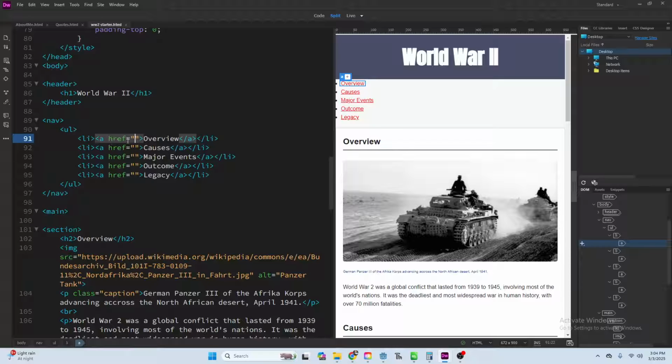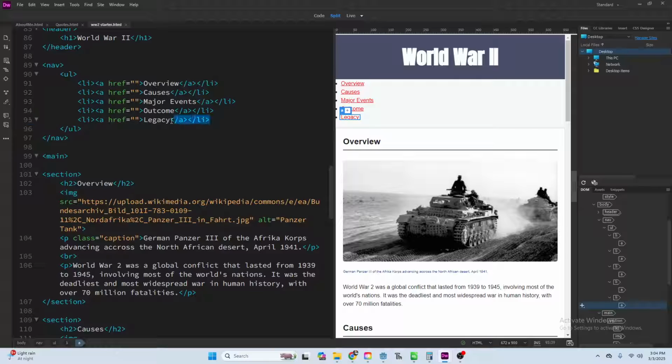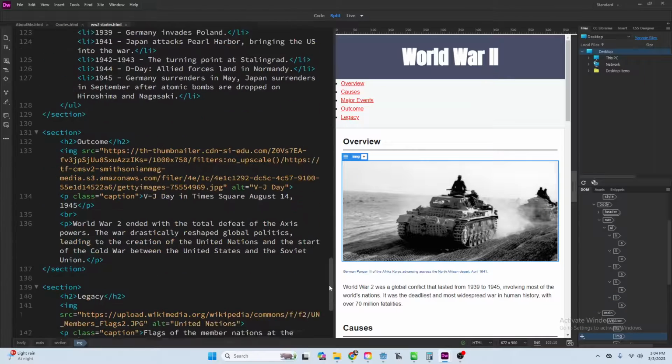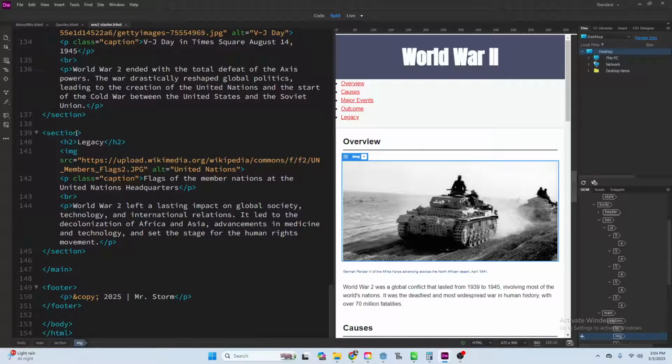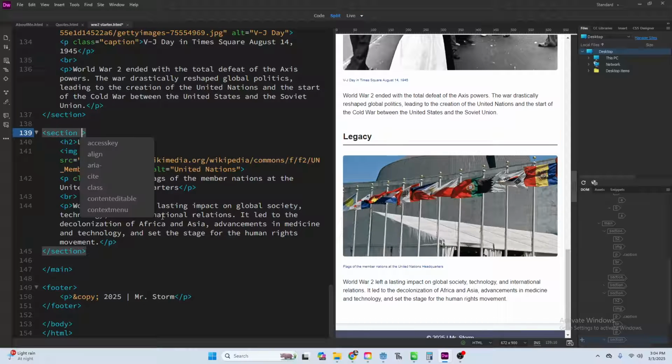So how do we get these connected to these? Well, let's do legacy, because legacy is going to show us best what's going on. Let's say when we click this link, we want it to go all the way down to the bottom of the page to the legacy section. The best way to do this is to identify the legacy section as the legacy section.